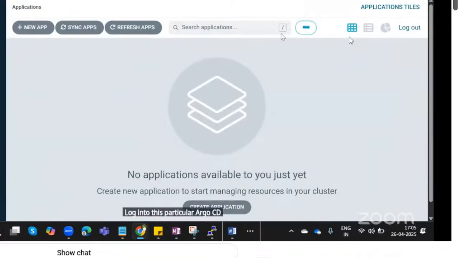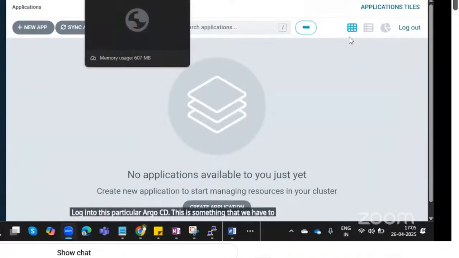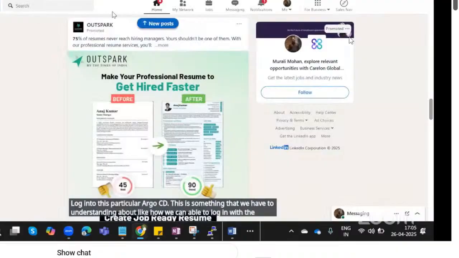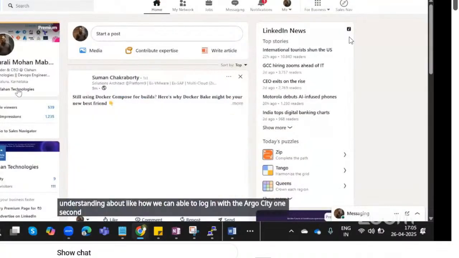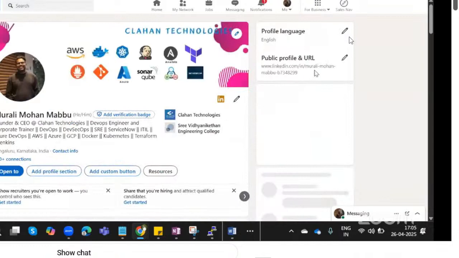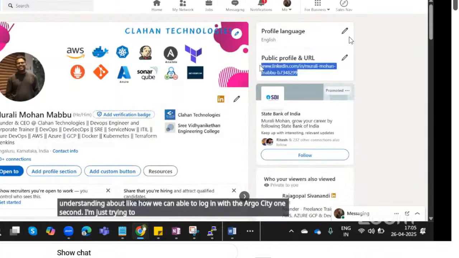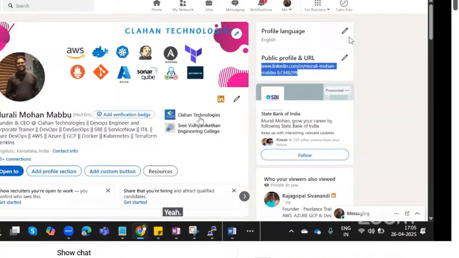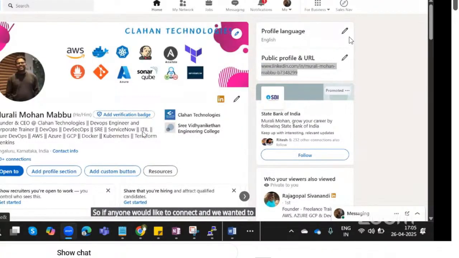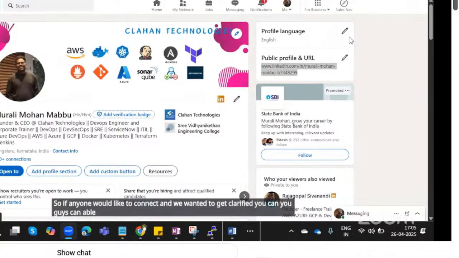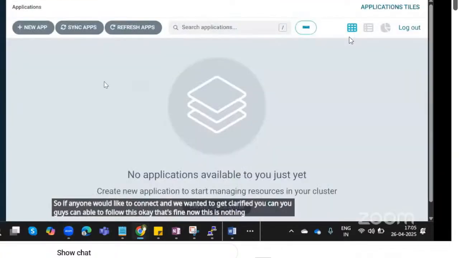This is something we have to understand about how we are able to log in with Argo CD. One second. If anyone would like to connect and wants clarification, you can follow this. Okay, that's fine. Now this is my Argo CD here.